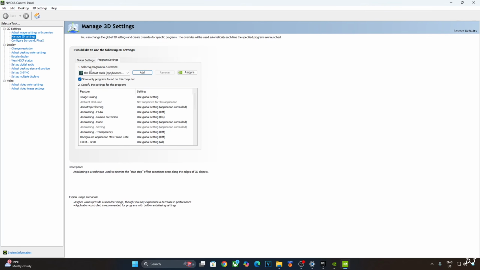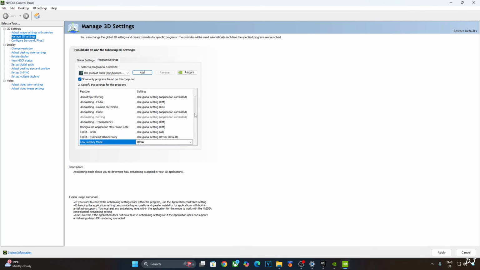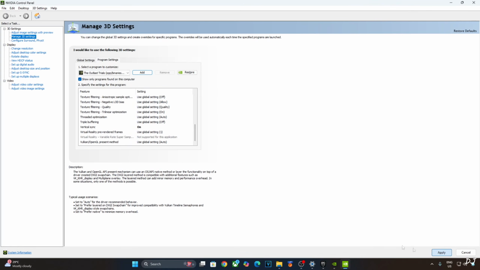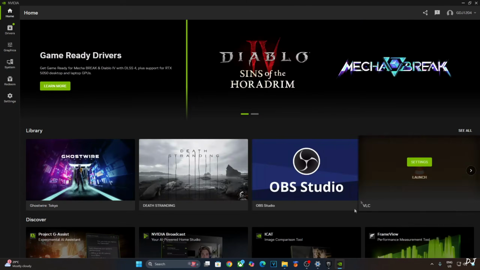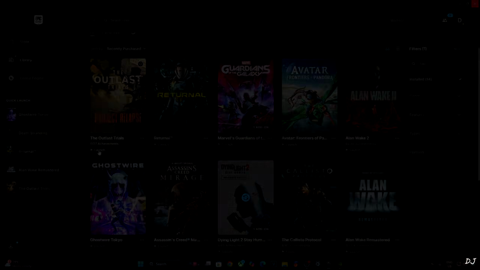NVIDIA Control Panel settings for Outlast Trials: low latency mode set to ultra, VSync enabled. That's it, we are ready to run the game. Again, don't use a third party overlay like Afterburner or RTSS, otherwise the Optiscaler hotfix won't work properly. I'll just use NVIDIA's performance overlay.